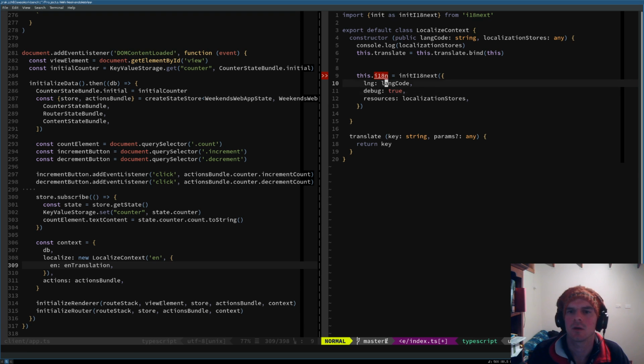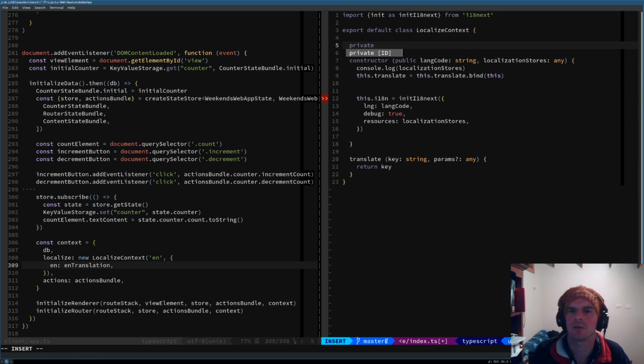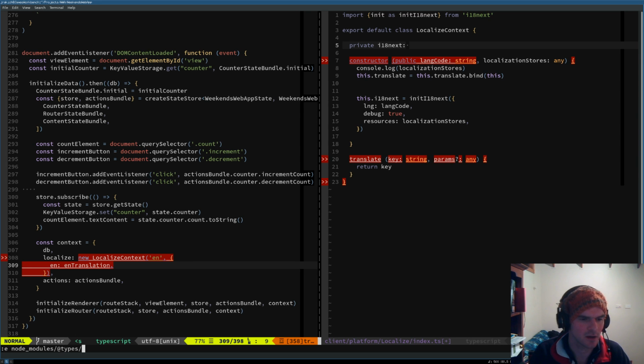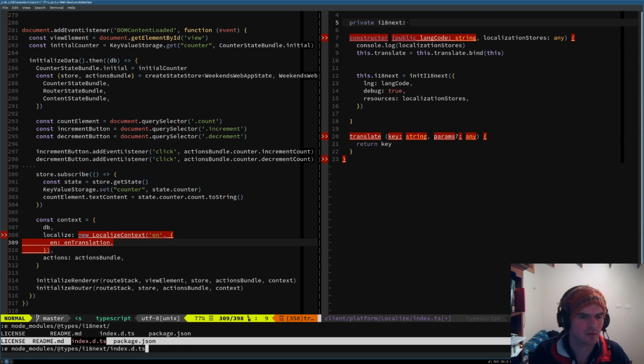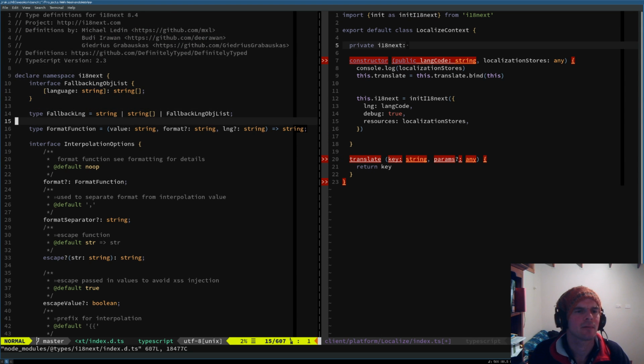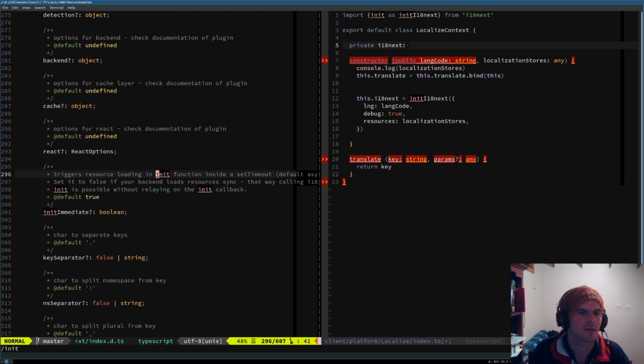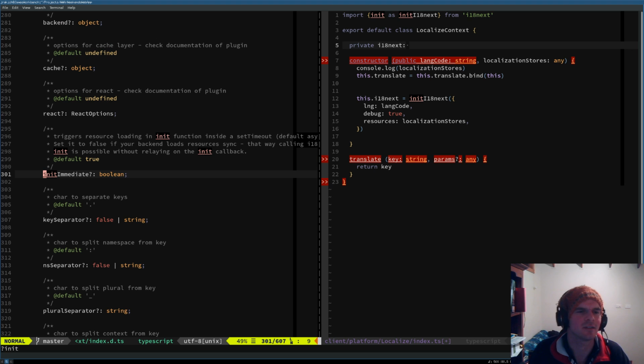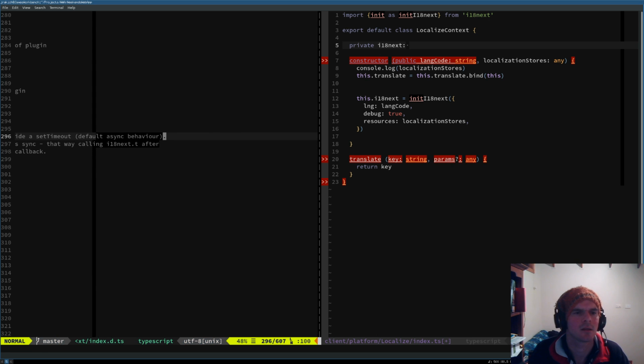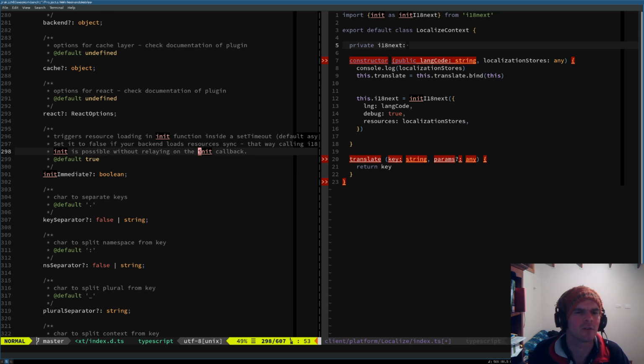Okay, so what is i18n there? So we're going to create a private version of i18n. We'll do it like that. And I just need to know the type of that one, so I'm just going to check in types, i18next index.ts. So what is the thing that we get back from init? Oh, that's nice. Init immediate is a nice one. Set it to false if your backend loads resources sync. That way calling i after init is possible without relying on the init callback.